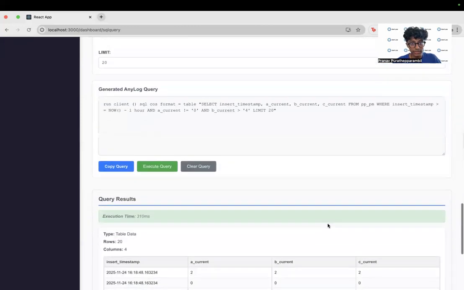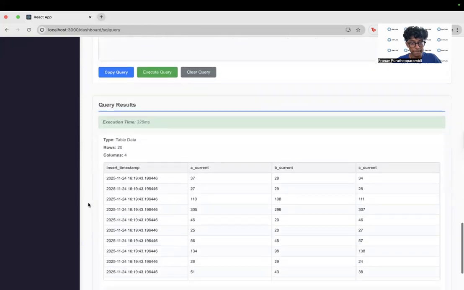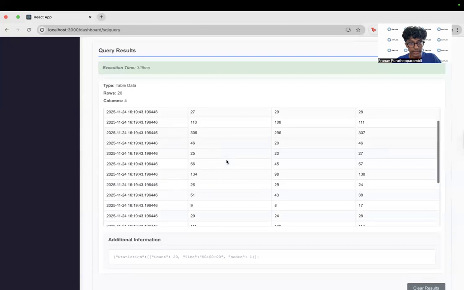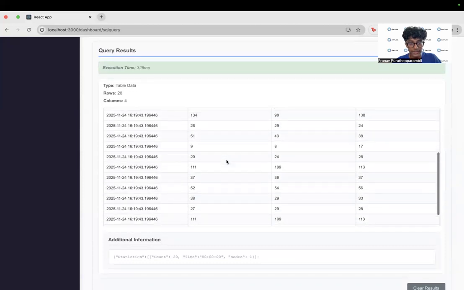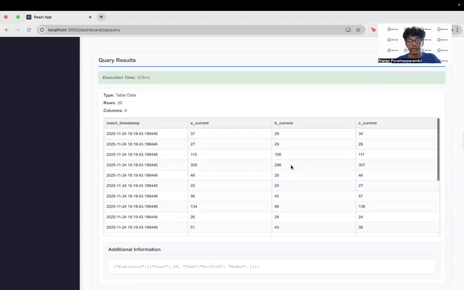If we scroll down, again, we can see that these have already been updated, and I can execute the query again. And as you can see, there are no more zeros in my A current columns, and all the values in my B current are greater than 4.